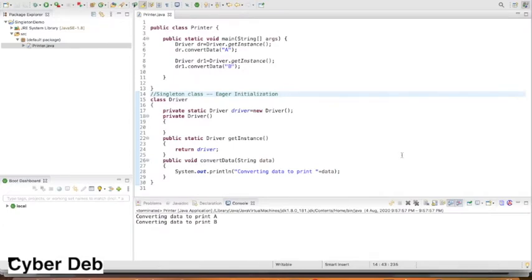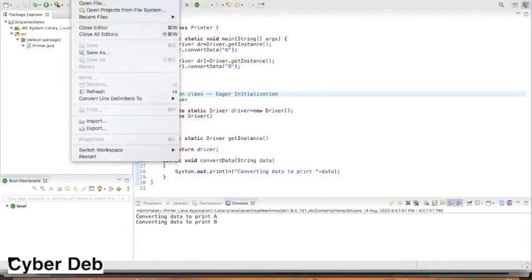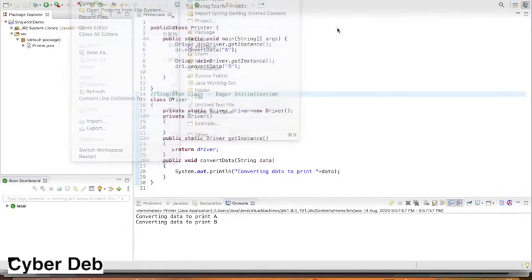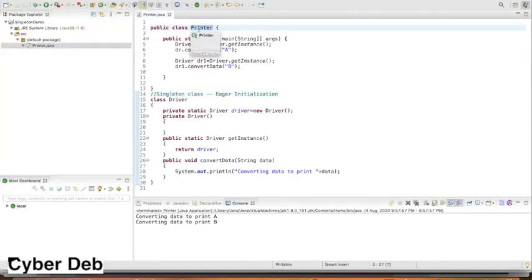Over here I have first of all created a project which is an ordinary project, meaning it's not a web project, it's not a Spring Boot project, it's simply a Java project. I have gone for File, New, then Java Project. You can name it anything. I have named it singleton demo, and inside it I have the default package, and in the default package I have created this Printer class, and Printer.java contains this Printer class.